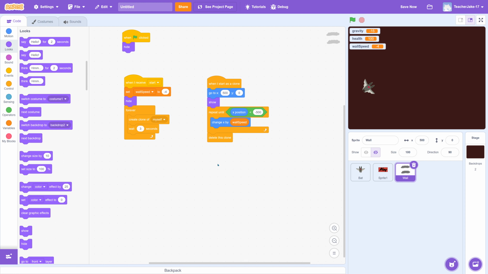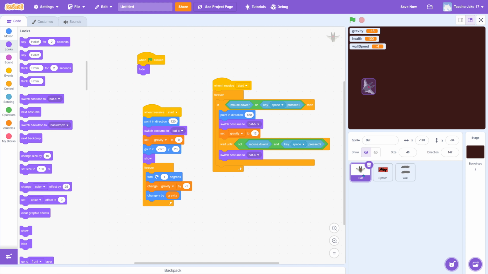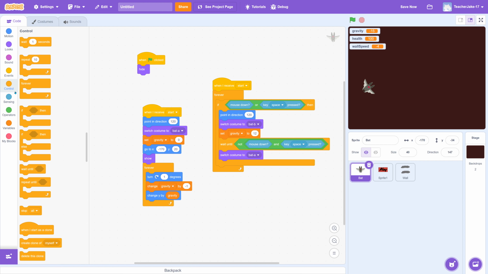And now we got a couple issues. So when we touch the wall, nothing happens. It doesn't hurt us and the game doesn't end. So that's not great. So back on our bat, in this loop, we're turning and we're moving and we're doing gravity and all kinds of things. We want to see if we're touching the wall as well. I'm going to do a control here, and I'm going to say if.